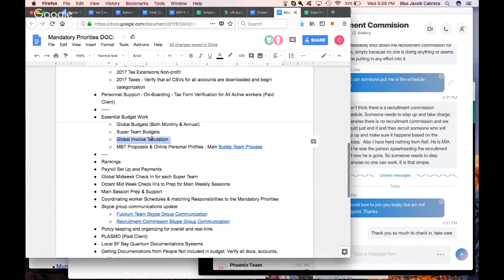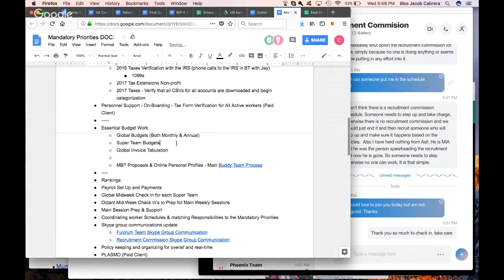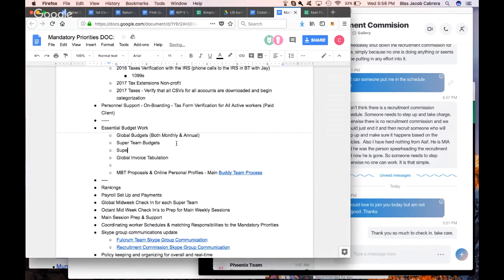We're going to go through the global invoice tabulation some more, but every super team needs a budget. Also, we would have the invoicing. Let's add the invoicing in here. So super team budgets, super team invoices. Okay.